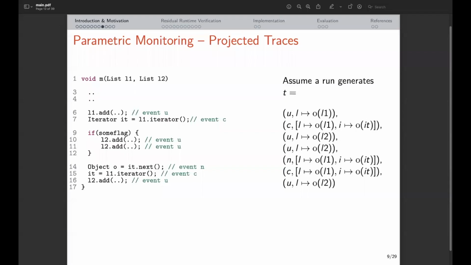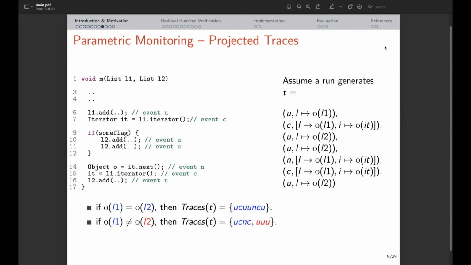However, in real life, multiple variables in a method may produce the same events. Hence, we have parametric monitors that are specified with a variable binding, and events that are accompanied by runtime information. You can see that each event has its variables mapped to a runtime object. For each unique binding, a monitor is created and the traces are projected accordingly. You can see how the projected traces are different depending on the relation between L1 and L2.